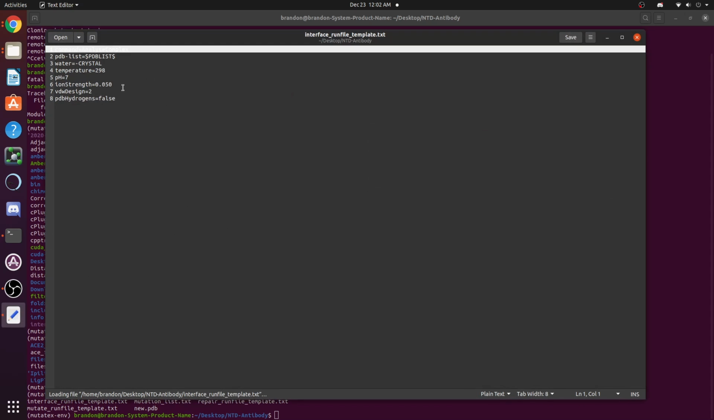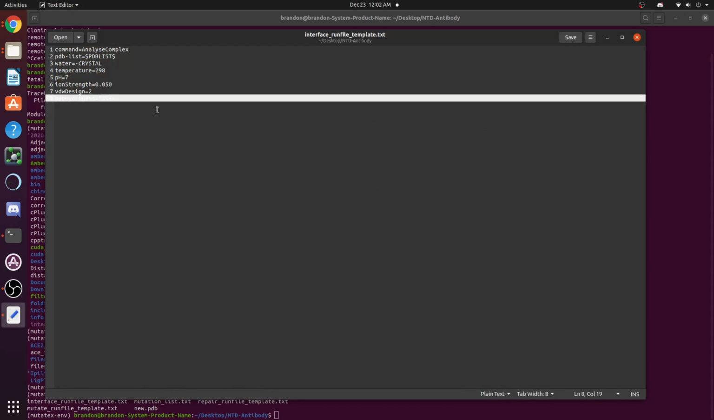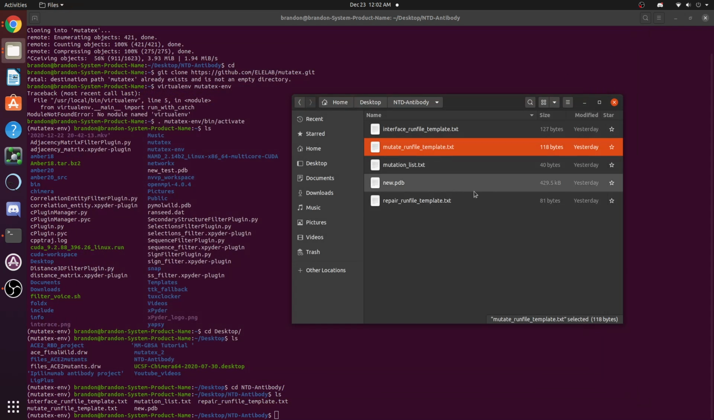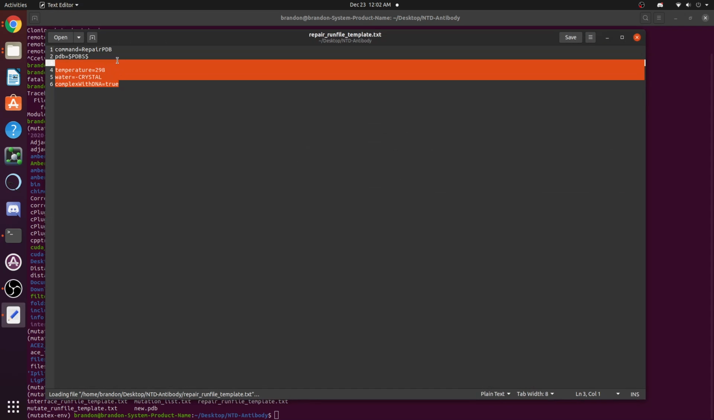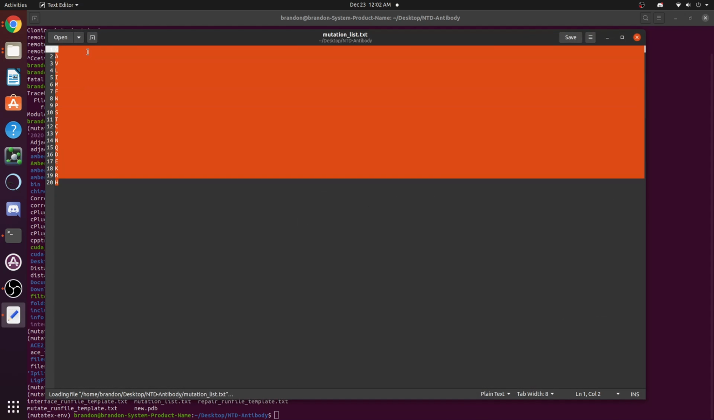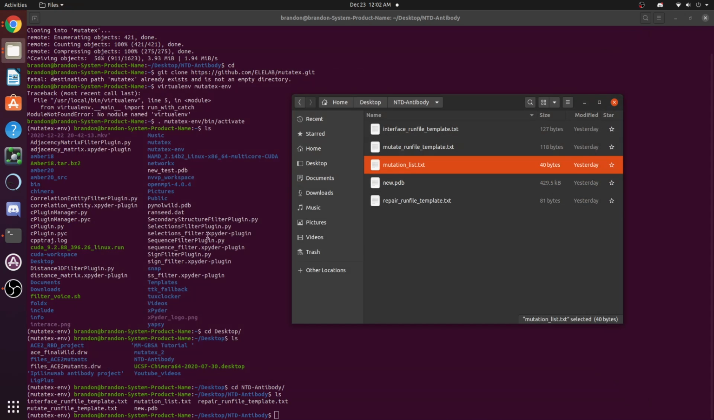So these are basically the default things. So this is the mutate run file, this is the repair file, and then the mutation list with all 20 amino acids.